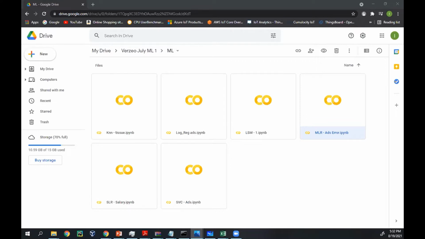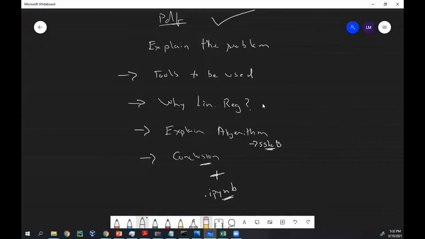Okay, so let's get started with the next concept, the decision tree classifier.